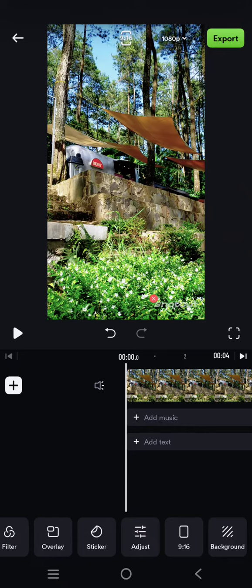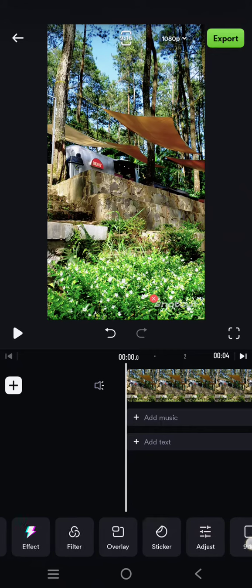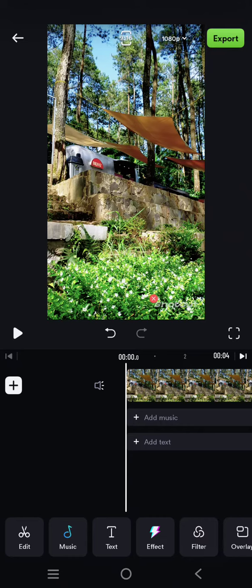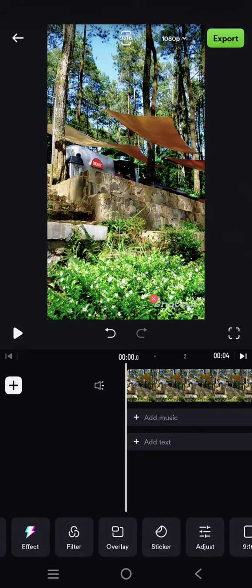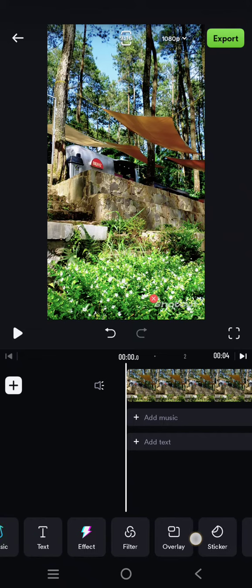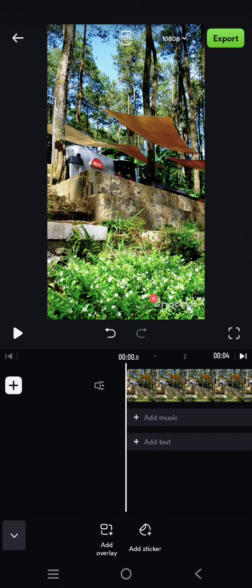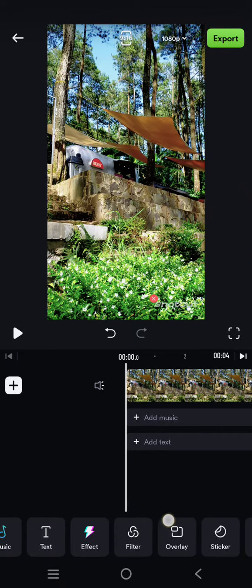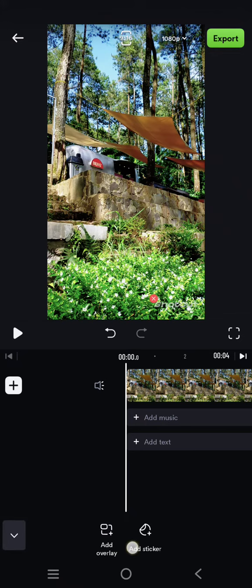On today's video, I'm gonna show you how you can add sticker overlays to your edit in ShotCut. So in here, I've already opened the ShotCut app and imported a video to it. And to add a sticker overlay, you just need to swipe through the toolbar at the bottom until you find sticker, or here you can also click on the overlay and choose to add a sticker.